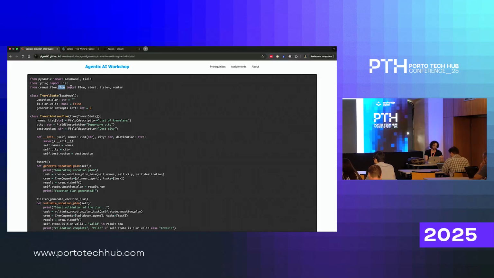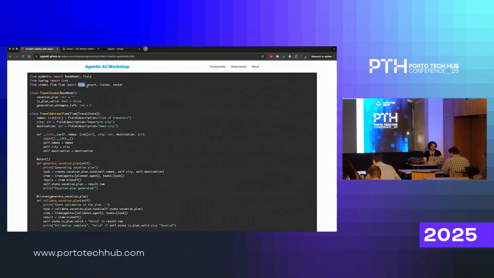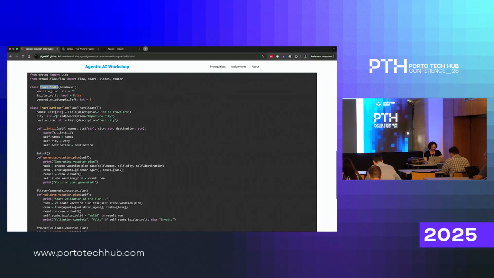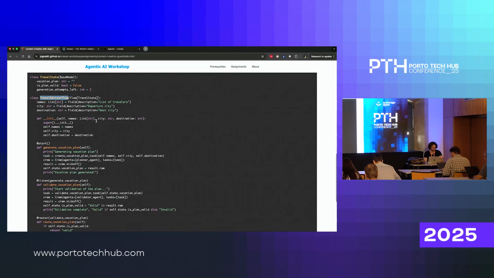So with Flow, we have something like this. Essentially, we import the flow, and we have some decorators that are helping us to create the flow of the application. We start with a state, and I'll show you how this is used. Ask me questions about this, because at first it can be a bit intimidating, but it's not a big deal.